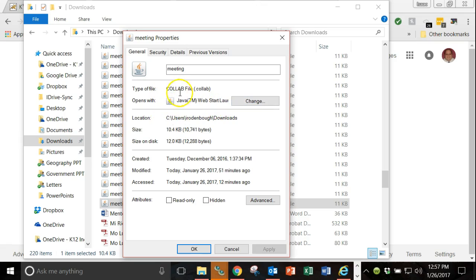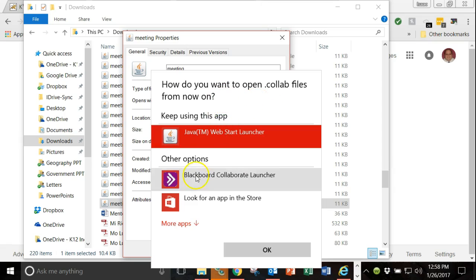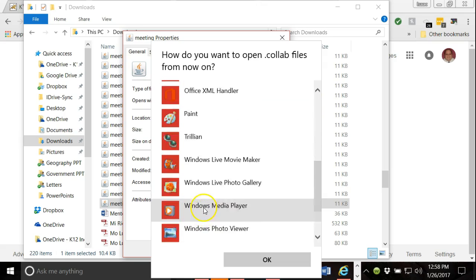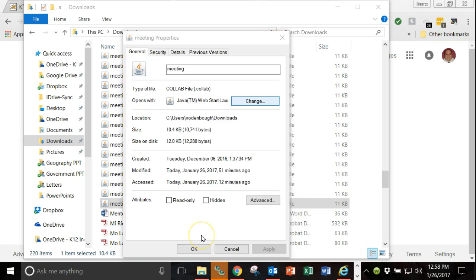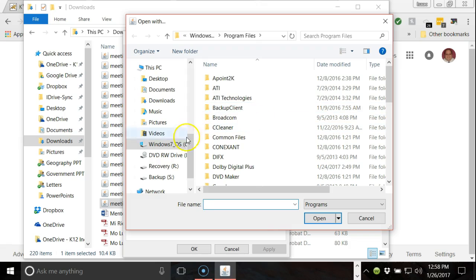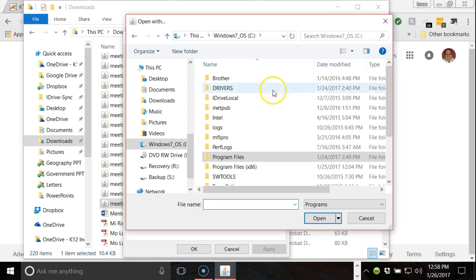Now on yours, this is going to show with the little Blackboard icon on there, and it'll say Blackboard Collaborate Launcher. What we want to do is hit Change, and it's going to come up with this one. We're going to hit More Apps, scroll down to the bottom, look for another app on the PC. It'll open up this dialog box, and what we want to do is go back to Windows. So if you click on that, it'll take you back in where it says Program Files x86. We're going to double click on that to open it.